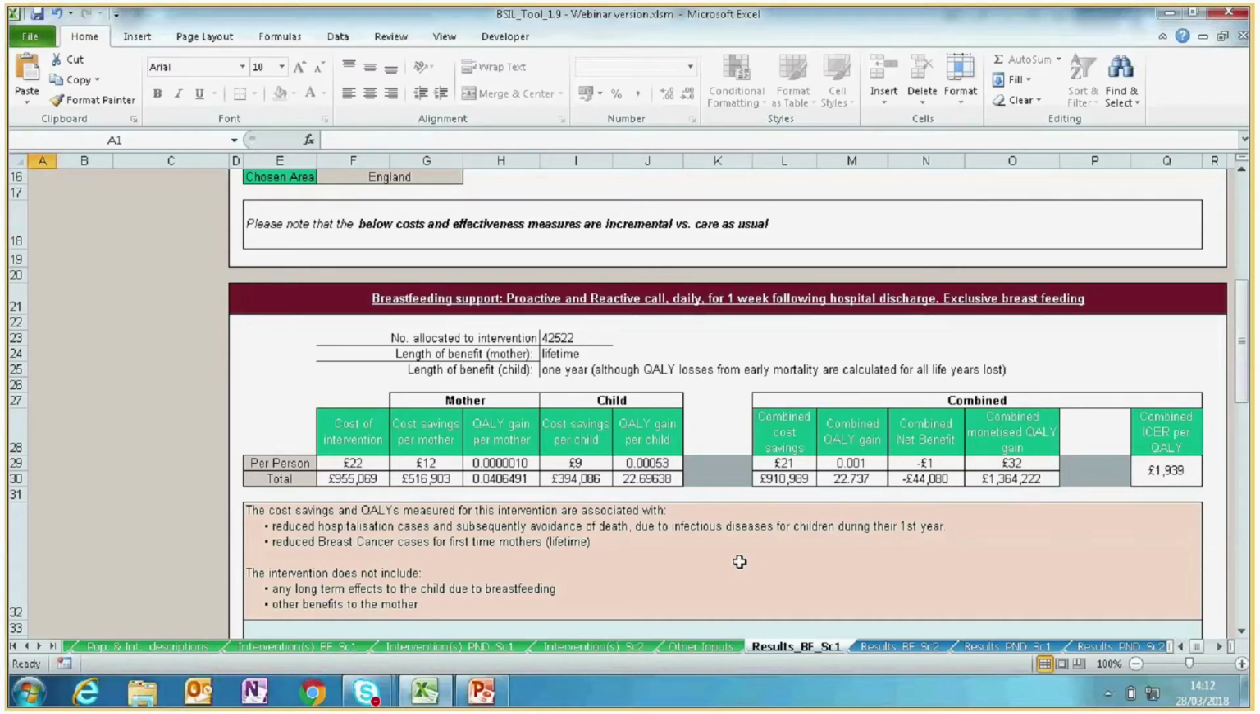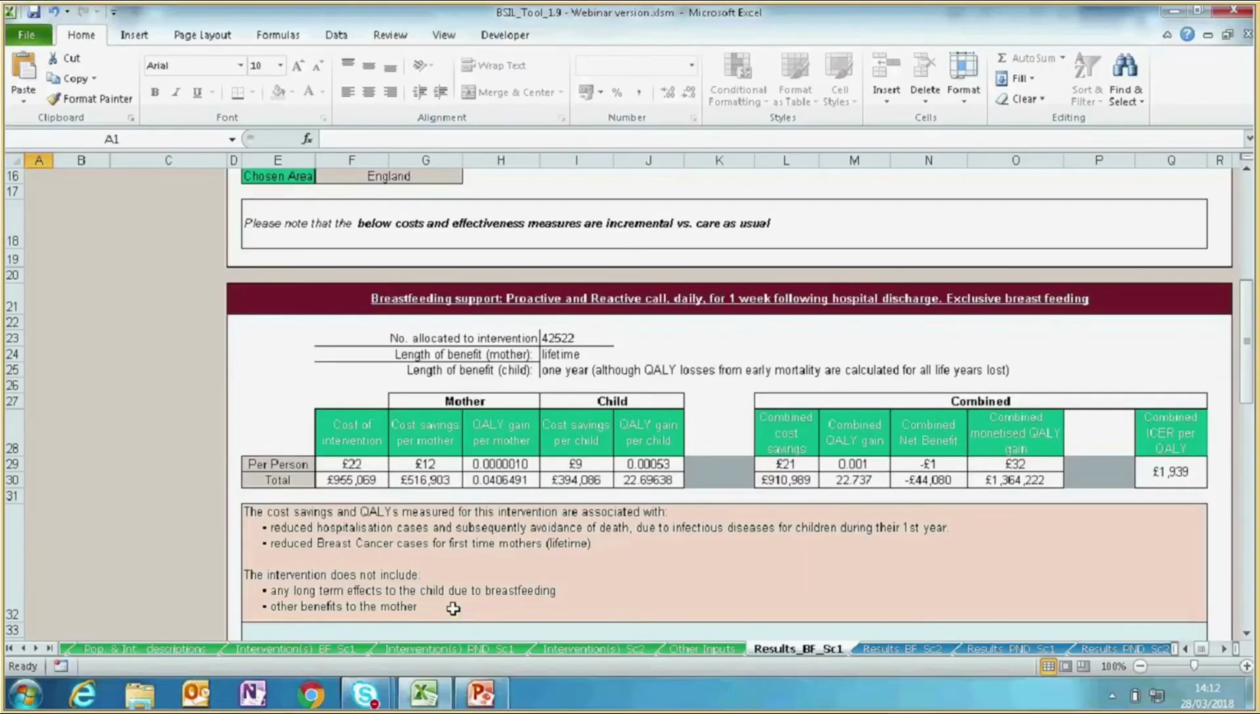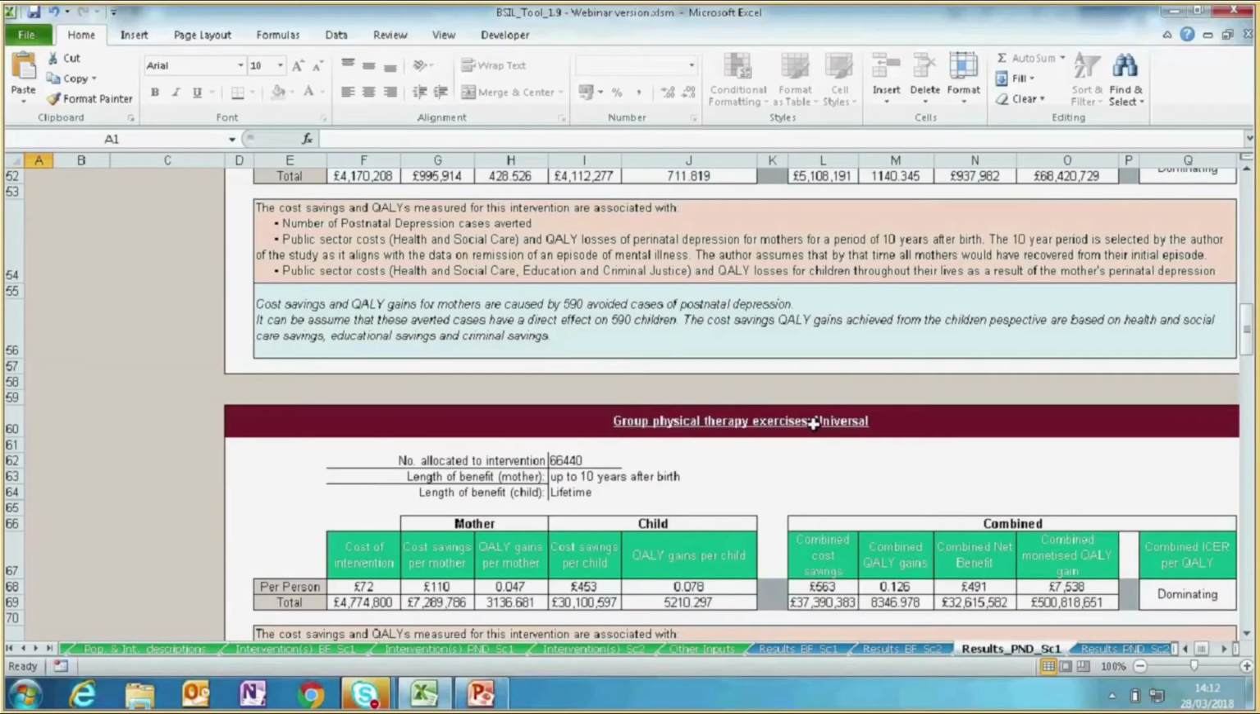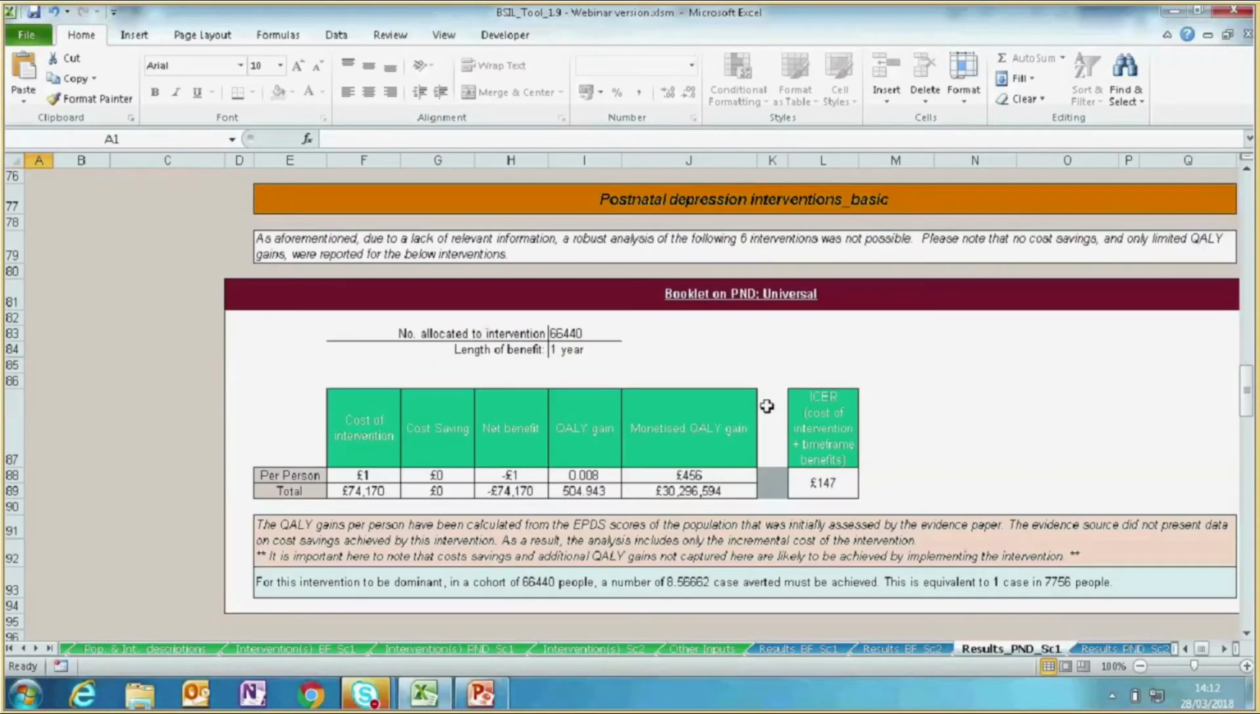As I mentioned earlier, there's quite a lot of information provided here alongside. It tells you the number of women that have had the intervention, the length of time of the benefits for the mother and child, and some more information around what has been captured in the analysis. Some of that information is presented for the postnatal depression interventions. In the case of the basic interventions, the analysis was a little more limited, so you don't get quite as many figures and results coming out at the end.